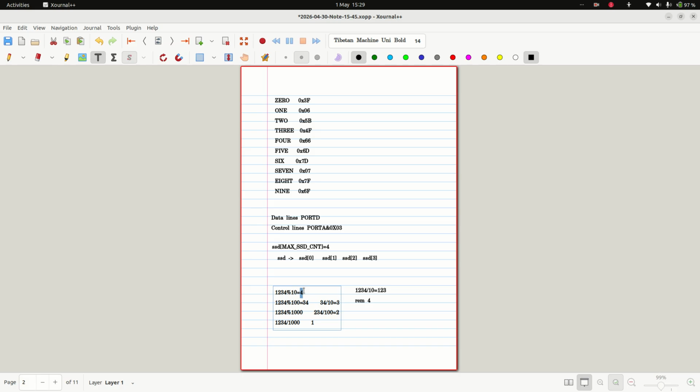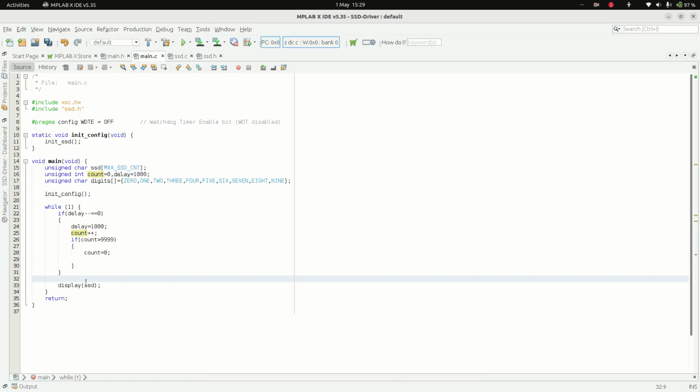So now instead of writing 1, 2, 3, 4, here I am going to write count in the code. So here SSD of 0 equals to digit of count divided by 1000. Yeah, that's it.